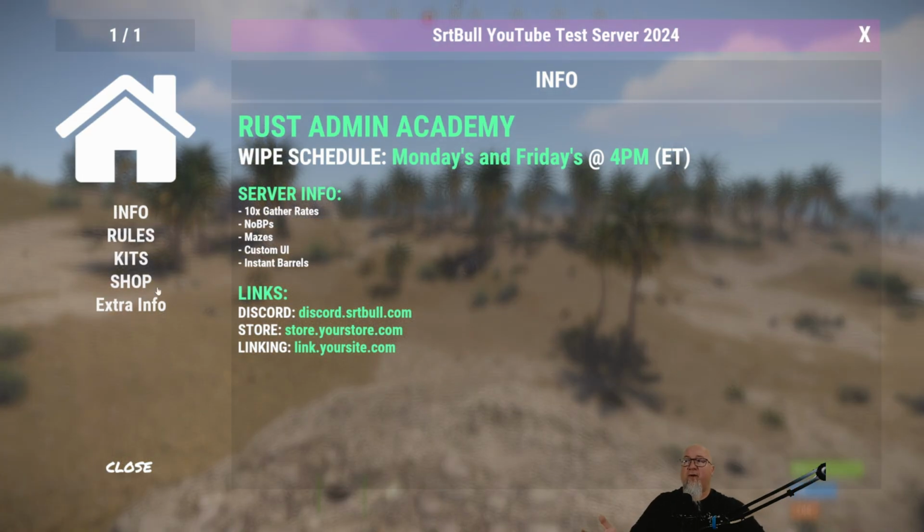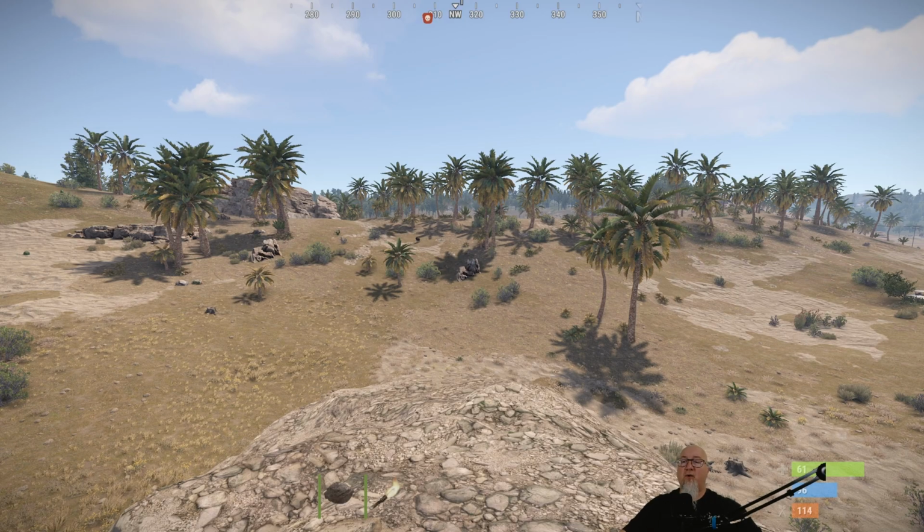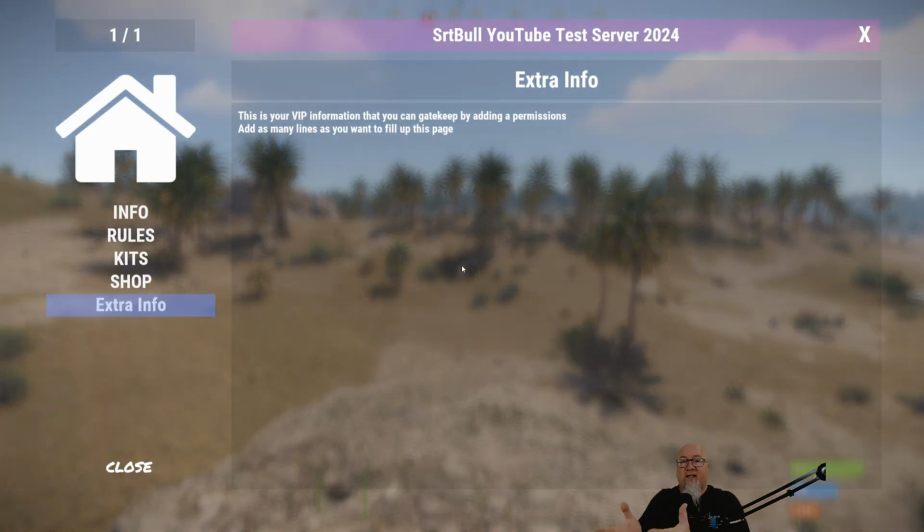And now we can see that we've got this section in here called extra info because that's what I called it. But you'll notice that I gave it a different command. So if we close this out and we go in chat and we type VIP, it's going to bring us directly to that menu. So I'm hoping by now you can see the benefits of this functionality.